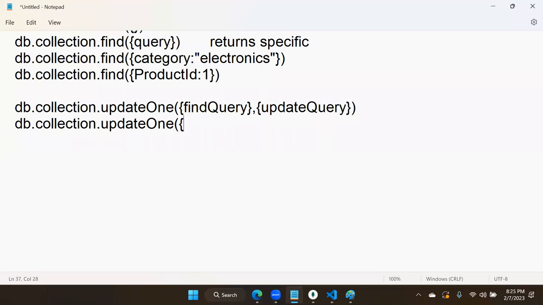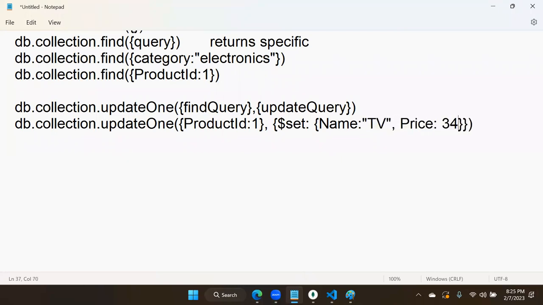db.collection.updateOne. So it should find which product whose ID is 1. After that, what it should do? It should set $set. What it should set? It should set name, whatever name you entered. It should set price, whatever the price you entered. And it will set stock, whatever the stock you entered. Like this, it will use. So we have two queries. One is the find query, another one is the update set query.